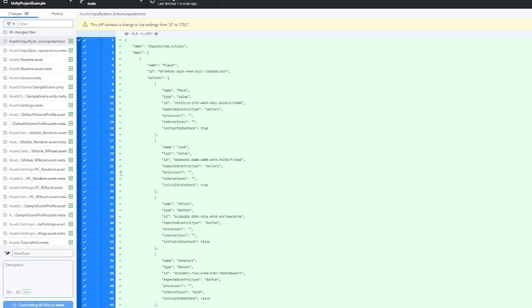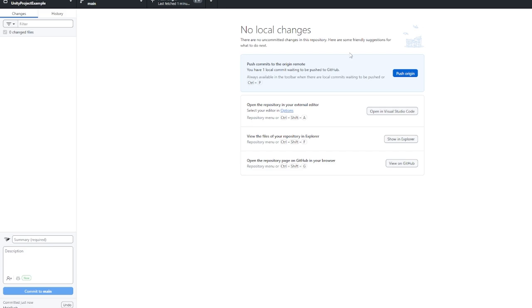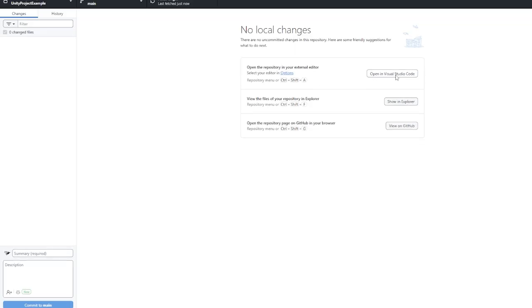This is going to take into consideration the ignore and the attribute. And that's going to be it. That is how you can handle LFS errors and how you can get a git attribute and a gitignore specifically for Unity.